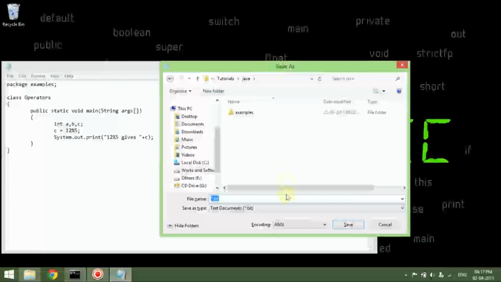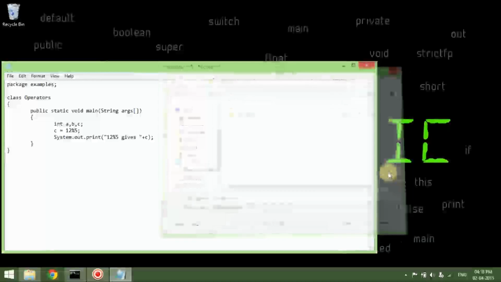So as I told you, the file name, or the name of the source file, should be the same name as the class in which the main method is. So we have Operators, and since this is a Java program, we put .java.